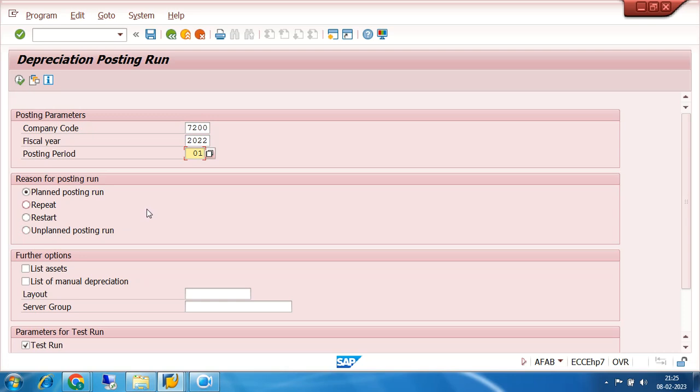Suppose one asset is destroyed by fire in the beginning of a month, or it was unusable due to some kind of accident or anything. So in this case you have to run the depreciation for that particular asset, and that is called unplanned posting run. Why is it called unplanned posting run?